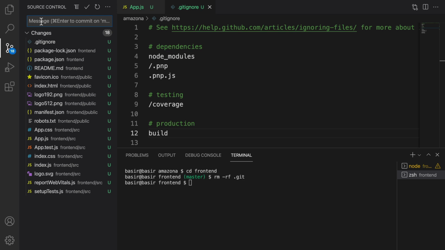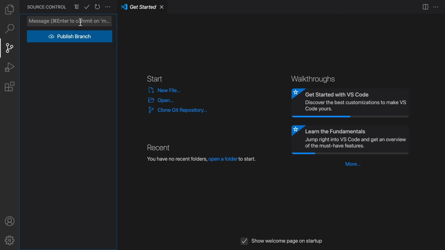Because it's about lesson 3, create React app, I'm going to set the commit message to video 3, create React app. Click on this icon to commit the changes. After commit, we will have this button. It's publish branch. Click here to publish this code on GitHub.